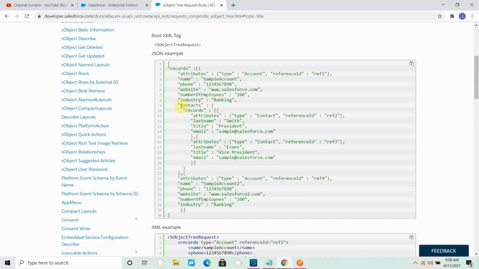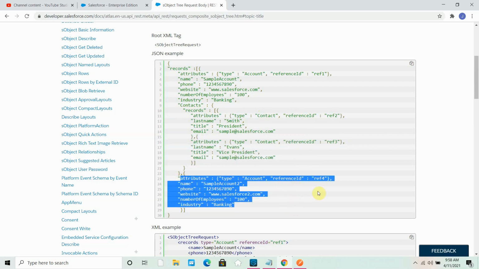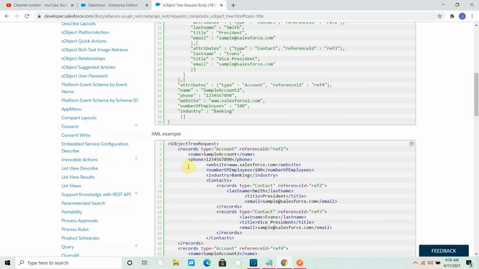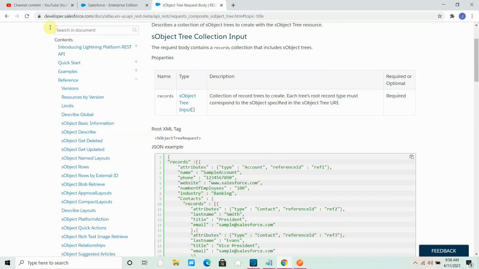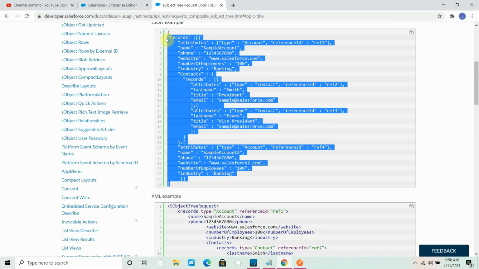Then you are passing a child record, that is the contact. Under contact you have a record, and you are saying the attribute is of type contact, and you are storing your output in ref2. And this is my second contact. Then you are passing one more account without any contact. So that is also possible, you can do that. And it even supports the XML example. So you can come to this particular site and get this payload. Let me copy this payload first and change it.